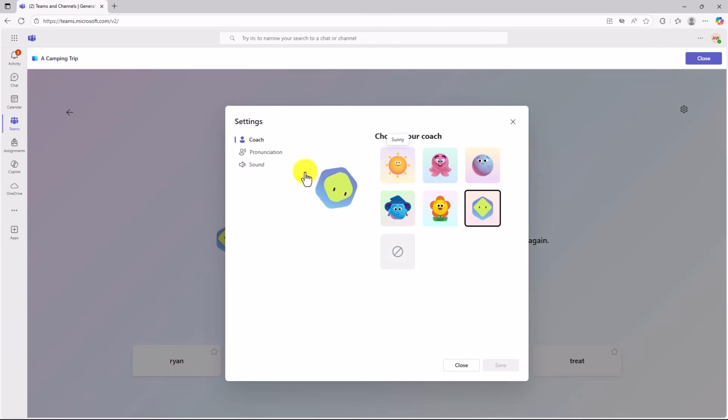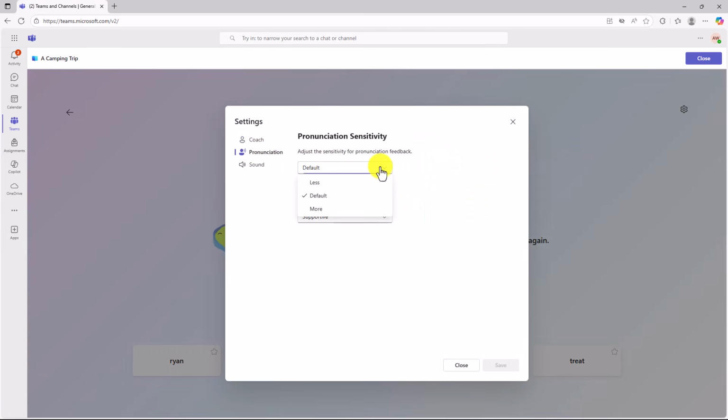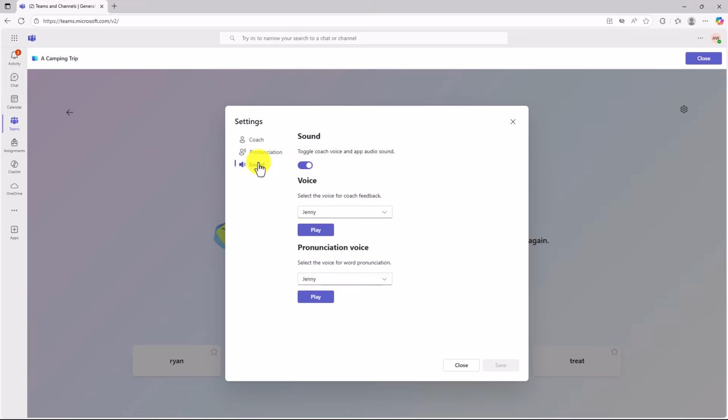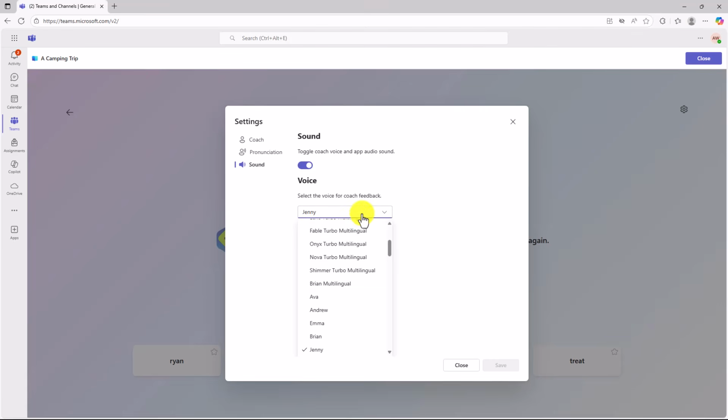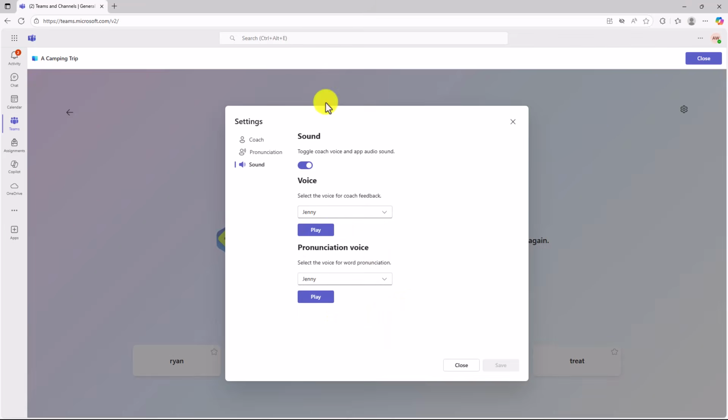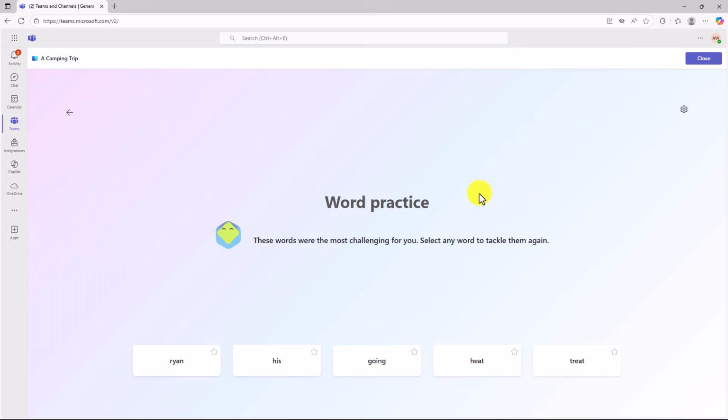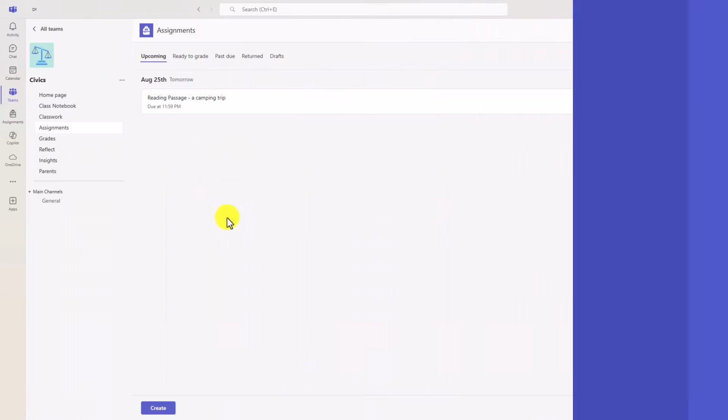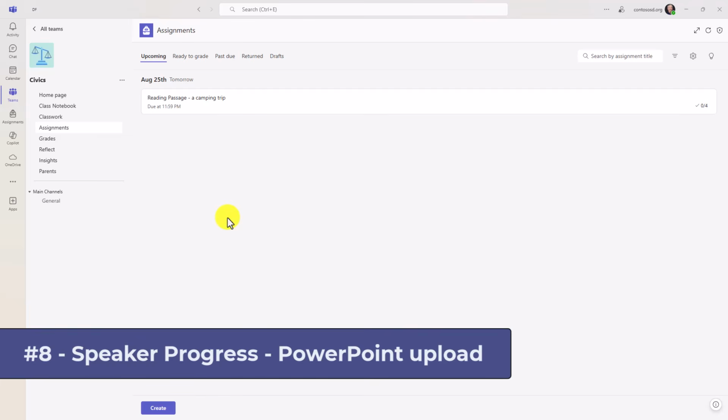You can also go in here and choose pronunciation, change your own sensitivity, the feedback, supportive versus direct, or even the different sounds. You can choose a male voice. If you don't like Jenny, you've got Brian and Andrew and Ava. So students can have a lot more customization of the reading coach. The 8th new feature is the ability to upload PowerPoint decks for your Speaker Progress assignments.